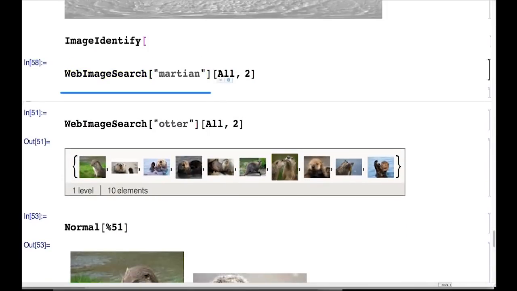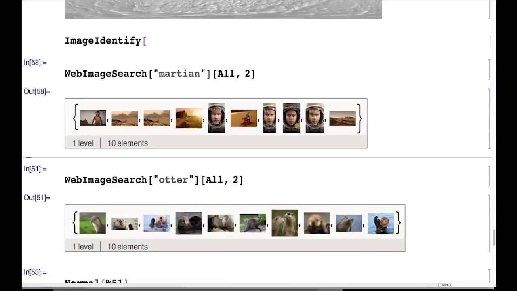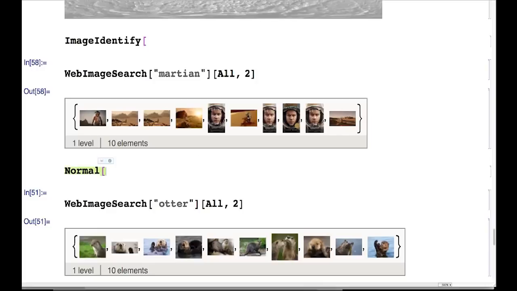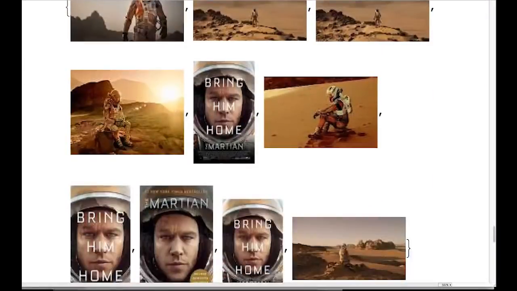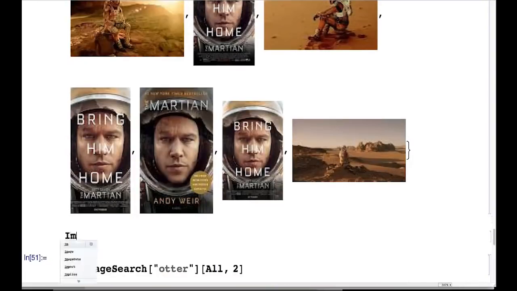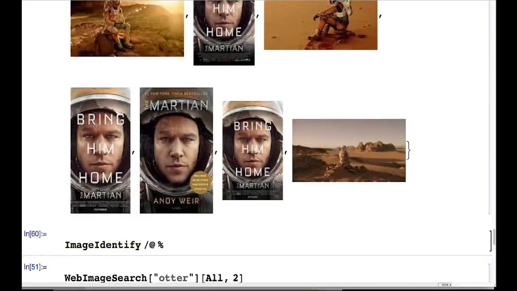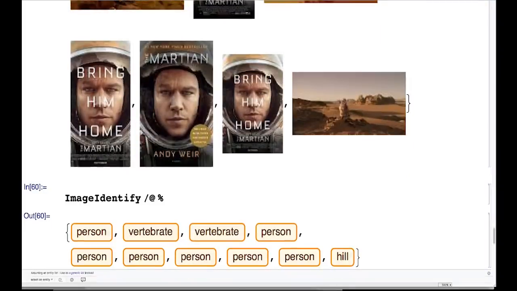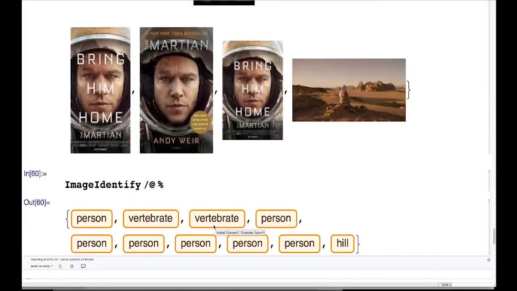Okay, so this is going to give me pictures of things that are supposed to be Martians. I think it's mostly the movie. Yeah, mostly the movie. So let's just see what happens. It'll probably do stupid things here, but let's tell it to image identify those. Okay, person, vertebrate. Okay, that's not so bad.